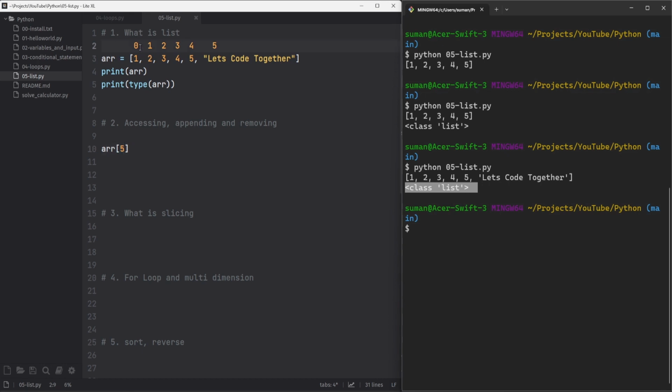If you see, since it starts from 0, right? 0 1 2 3 4 5. If not 5, I'm saying 6. So you can't put 6. Why? Because 6 will go out of this, right? And we don't have access outside.